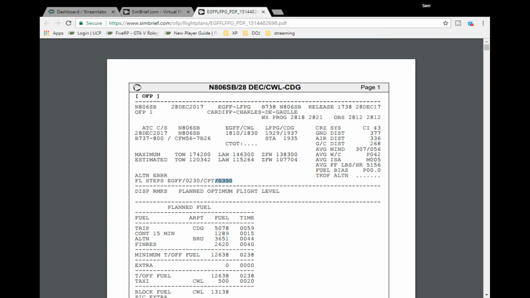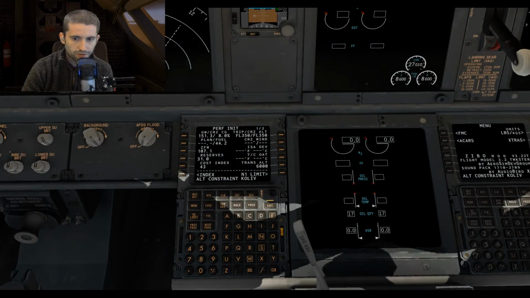Altitude constraint at MOPA, no problem. So that's basically saying that we're going to be constrained at MOPA, so we're going to have to adjust our height. To get rid of that message, just click clear down the bottom here. Okay, altitude constraint at Colviv, okay, clear that one off as well. So we've got flight level 350, cost index 43, reserve 31.